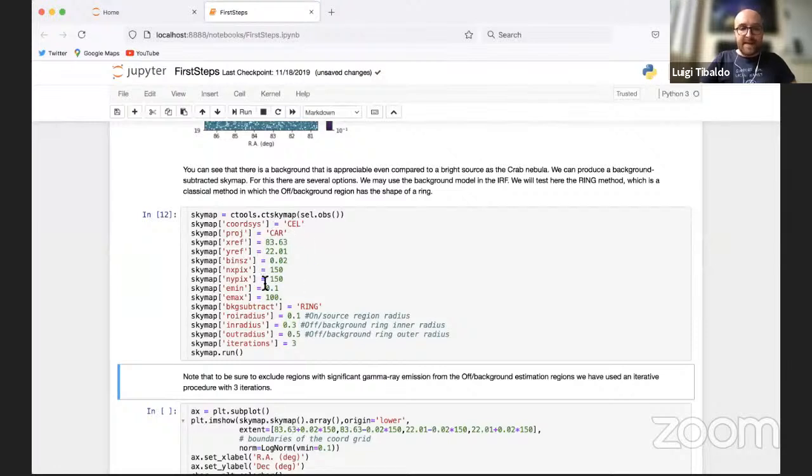We specify the parameters of the output map, but here we ask CT sky map to perform background subtraction using the ring method, which means that for each position of the map, we take a background region, which is a ring that is centered on our position, and we evaluate the count rate in this ring, and then we subtract this count rate from the on region, which is the position in the map which we are interested in.